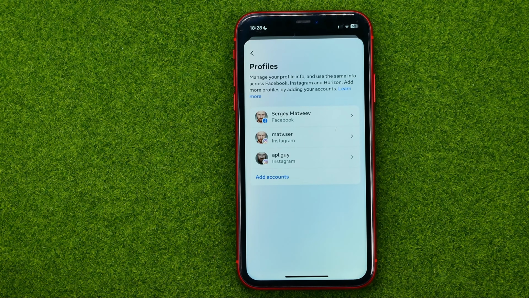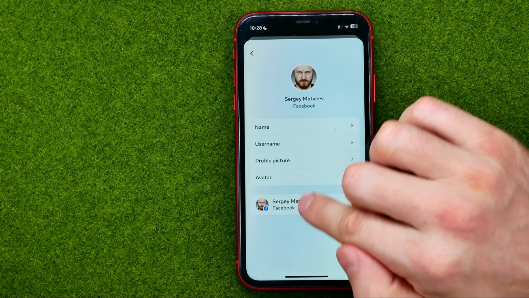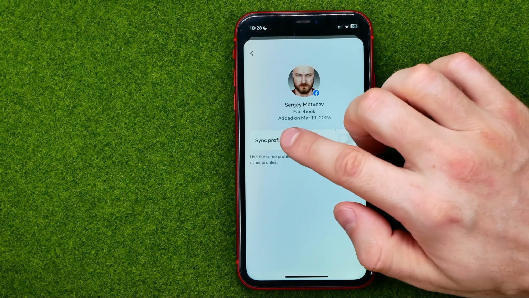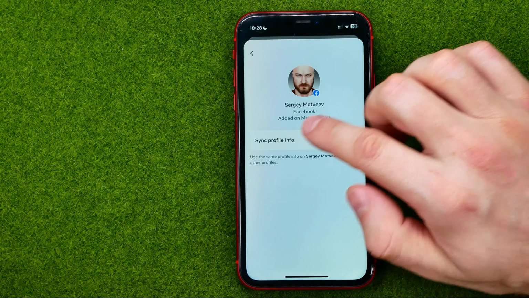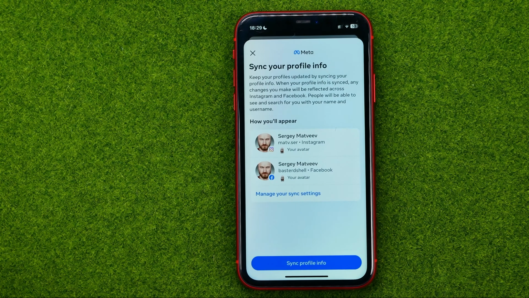All we have to do is just get in our Facebook, then tap at Facebook account right here, and then just turn on Sync Profile Info, and then you will be able to choose with which Instagram account you would like to sync your Facebook account. After that, tap at Continue and then Sync Profile Info.